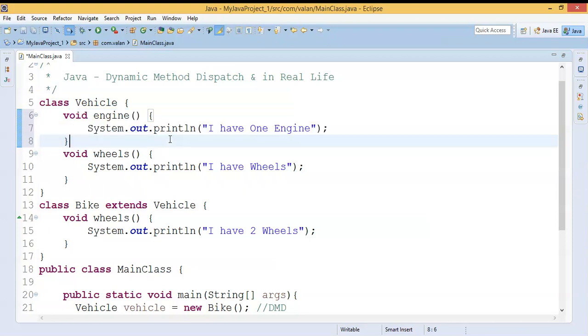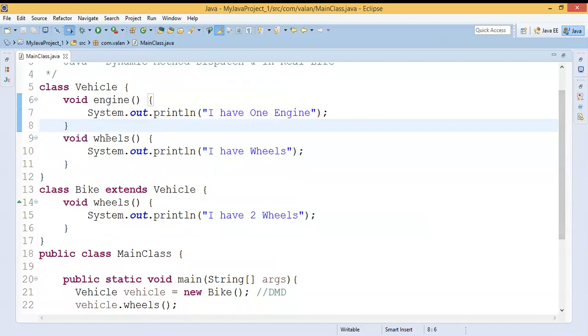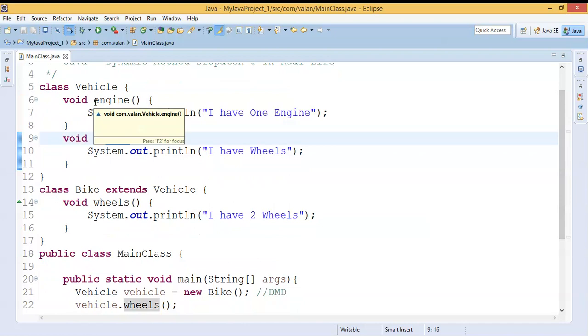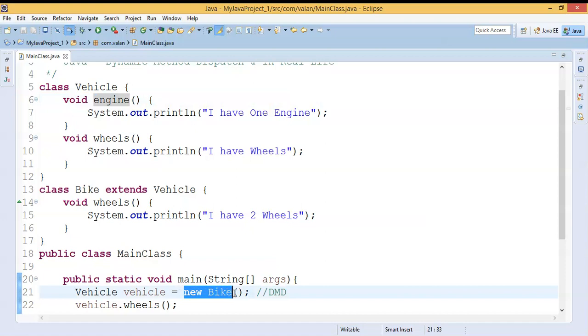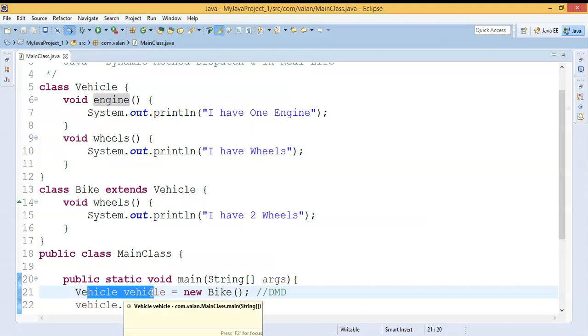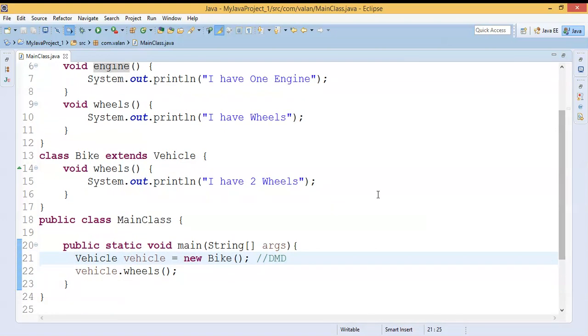So finally, you can look at my current code. I have an overriding method wheels as well as a non-overriding method engine. As per the DMD, overriding is based on object, while the non-overriding is based on reference. So please understand this point very clearly, friends. So coming to overriding, what we are doing is we have a superclass reference and it is pointing to a subclass object.